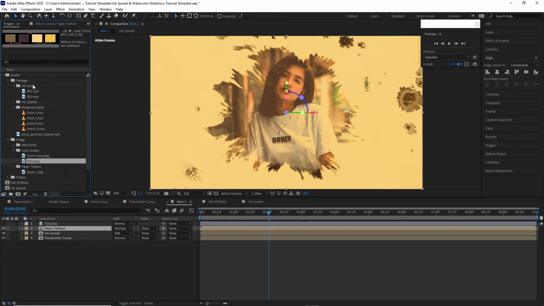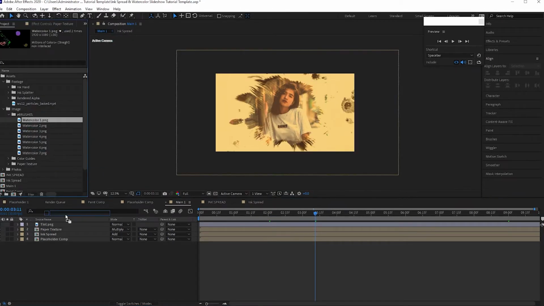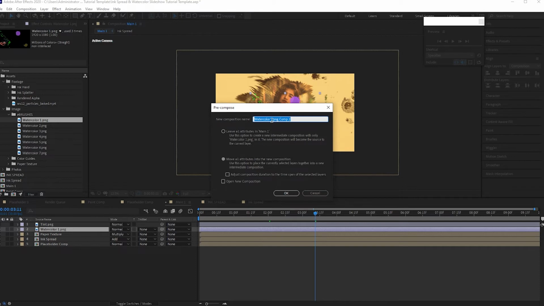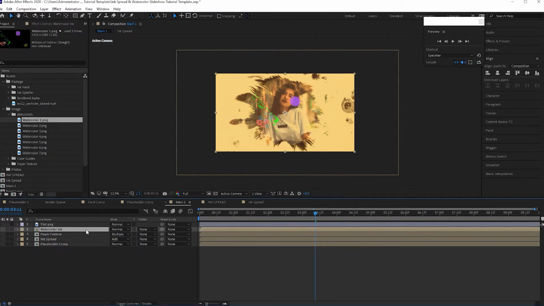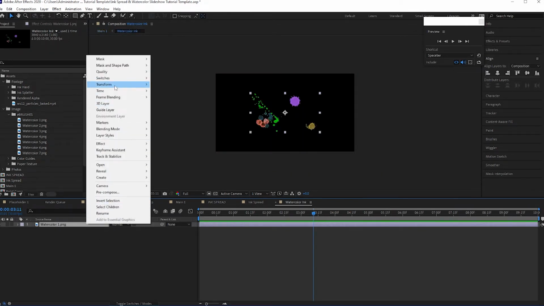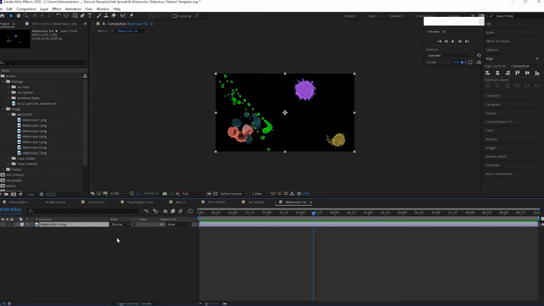Then I will open my project panel, drop this watercolor one into the timeline. Then right click your mouse, pre-compose it right away. I will name it watercolor ink. Move all the attributes into the new composition. Click OK. I will open the watercolor ink by double clicking my mouse.